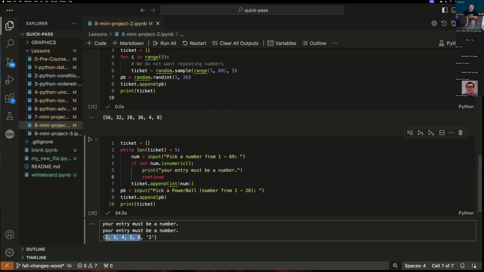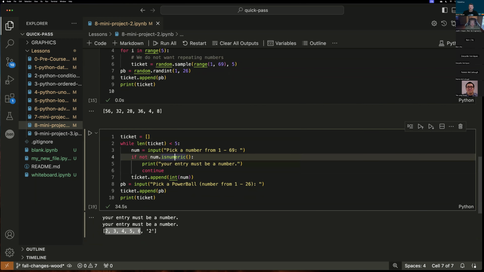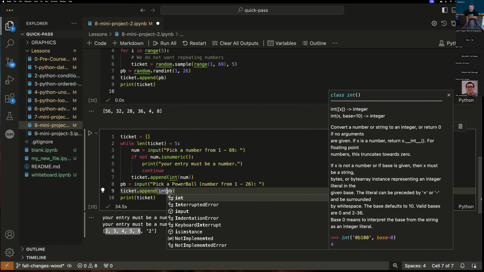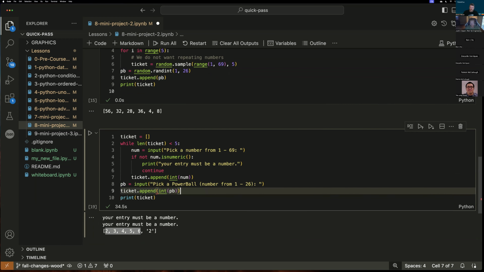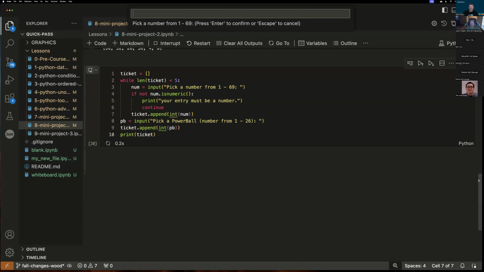So I could do the same thing with that. I could also wrap the Powerball in a while loop until they pick the correct one. Or here I can just wrap it in integer for now. We can come back to that and put that error checking in there. But right now we'll just trust they're going to put the integer. They got the practice down and they'll put an integer in for the last one.